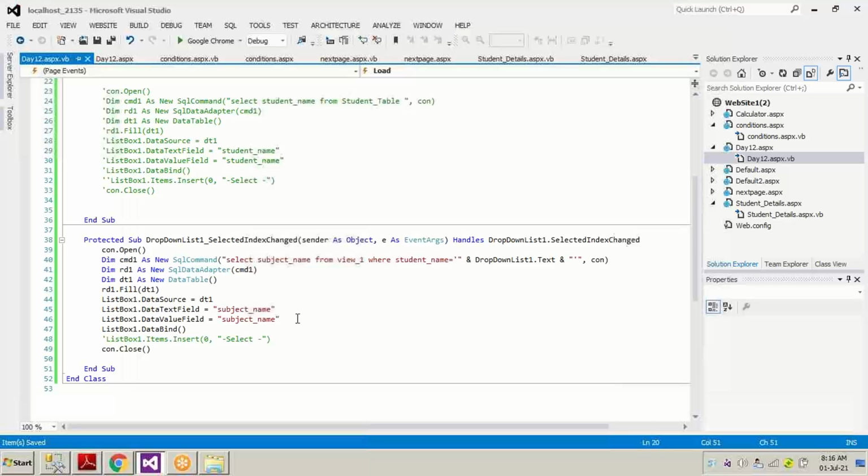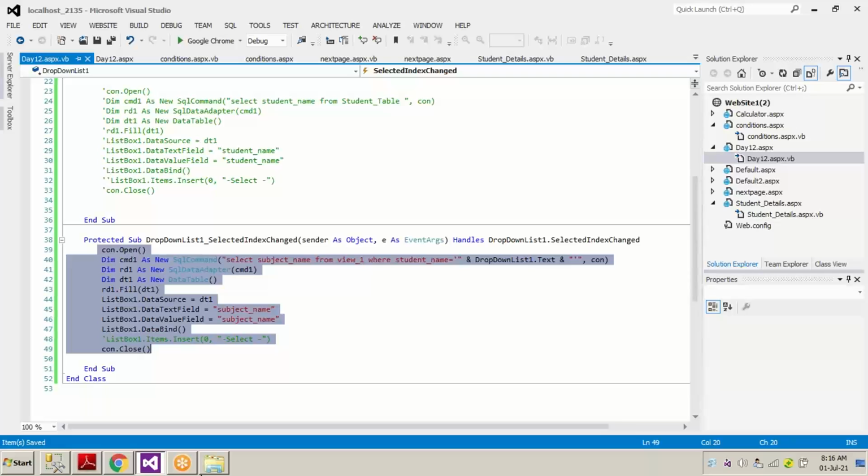Okay, it's not getting anything. Why? Let me just check once more. Why is it not appearing? Okay. So the thing is that the code is not up to the mark, meaning the code is not perfect. I will be needing some other code.